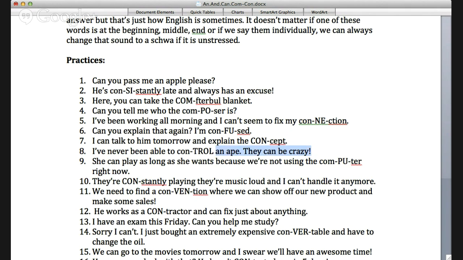All right. Let's try the whole thing. I've never been able to control an ape. They can be crazy. Okay. They can be crazy. Try that last one more time. They can be crazy. All right. Very nice. Thank you. Let's go to Thiago. Numbers 9 and 10, please.